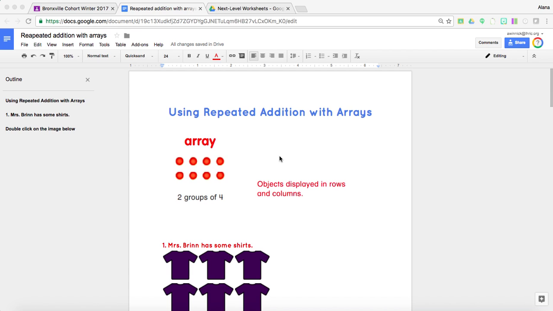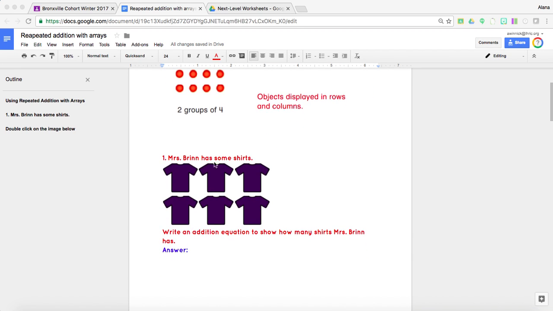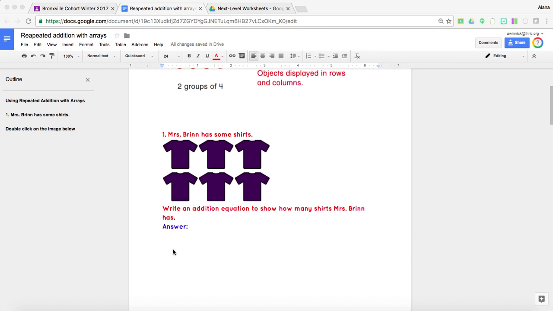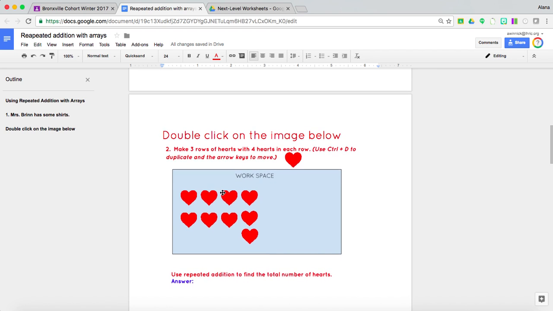So here's an example of a regular Google Doc, and there's maybe images as instructions, and here's just a picture with a question about the picture. But here's the good stuff. Down here it says double click on the image below. So you need to make sure that you type double click on the image below, or the student's going to try to do the activity and not be able to do it.